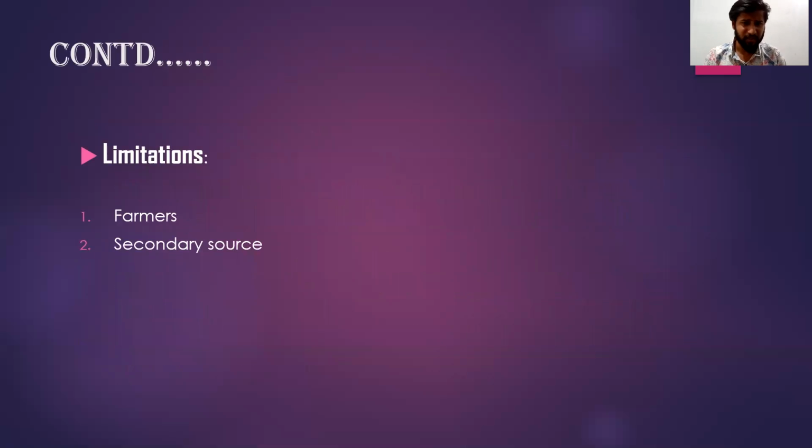These are the limitations. While making this report, I approached the farmers as a primary source and Google Scholar as a secondary source, and I didn't approach any government bodies or industry employees. So I think my report is partially correct, and if anyone wants to make a report on this topic, they can approach government bodies and industry employees too.